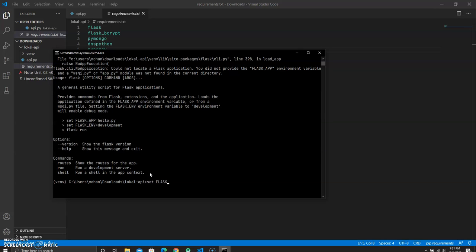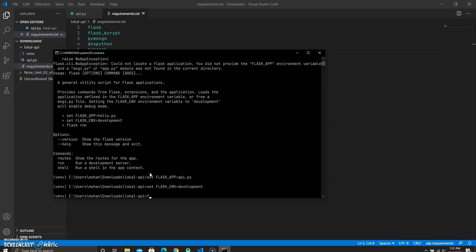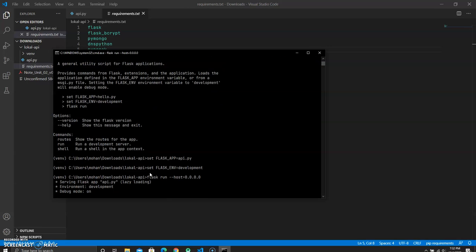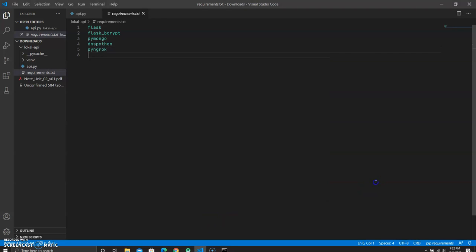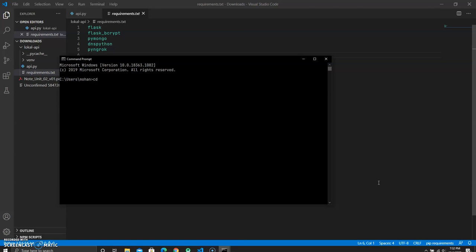So I'm going to set my Flask app, like my default app, to API.py and set Flask env to development because I'm going to run my debug. So then you can run flask run --host=0.0.0.0. That's going to start. But now I want to set up another reroute for pyngrok.